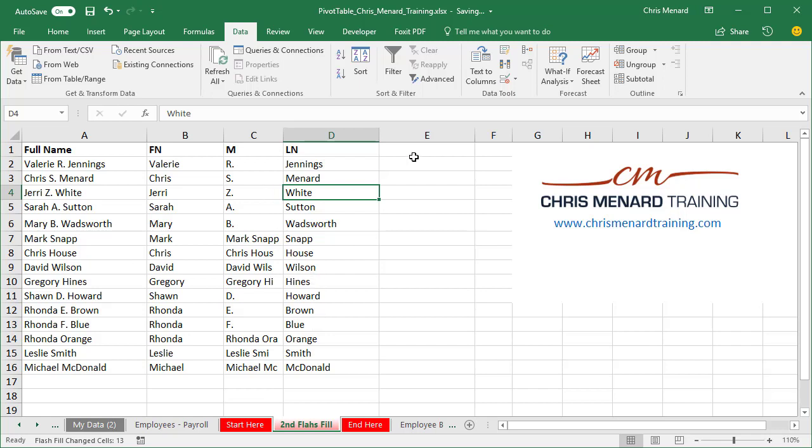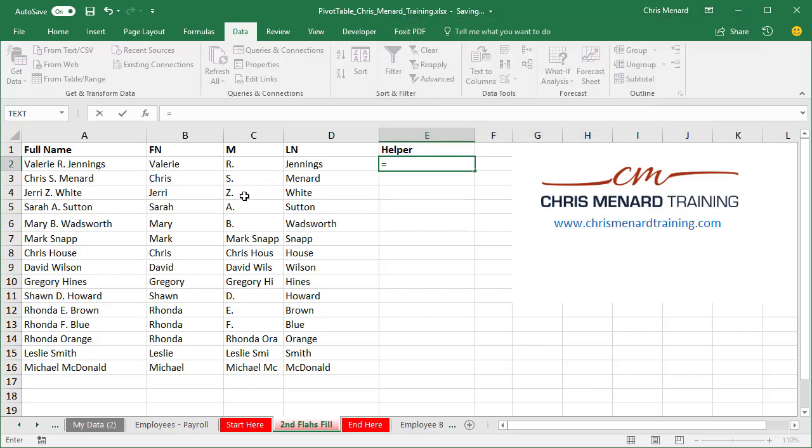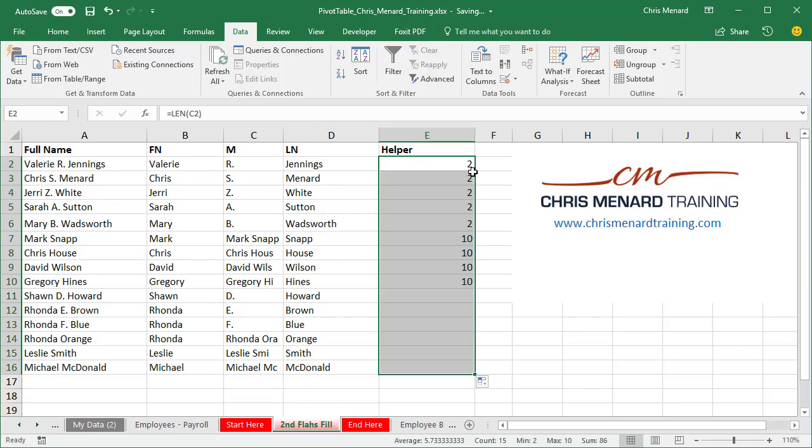So here's what I would do. I would come over to column E, and I would make what's called a helper column, and you don't have to call it the word helper. So obviously, for example, I'm expecting an initial and a period. So that's wrong. So what I'm going to do is do equals LEN, and all it does is return the number of characters in your text string. So I should get the number 2. R is 1, the period is 2. Autofill that down.